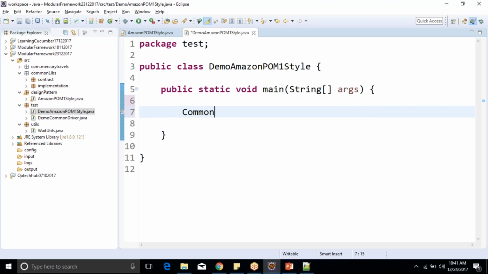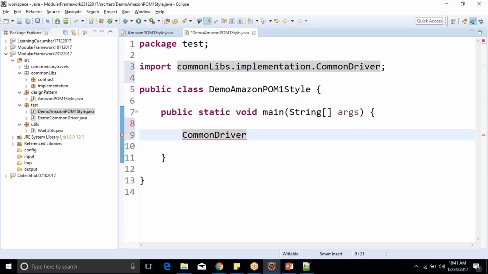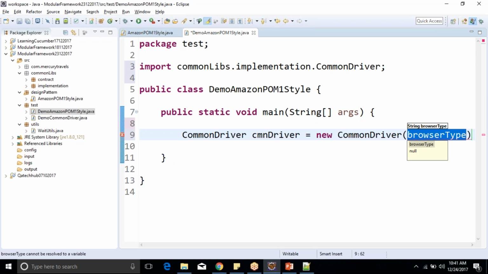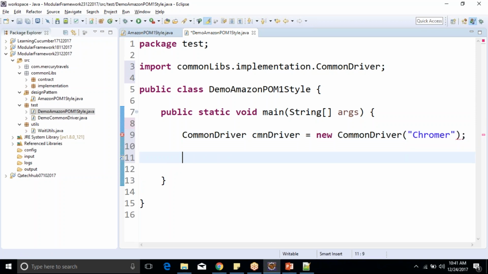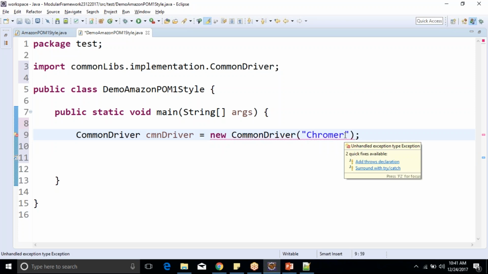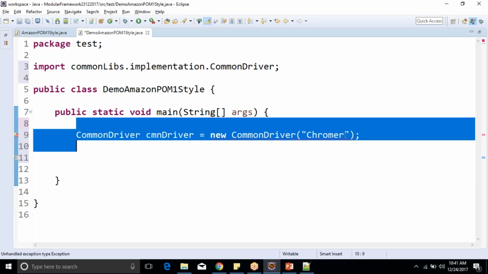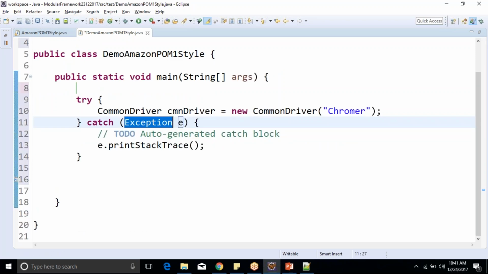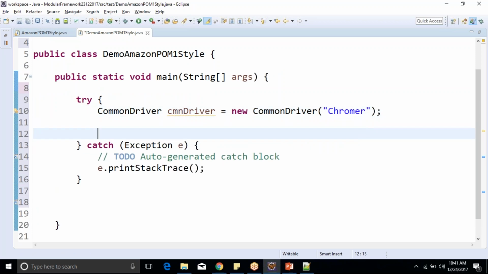So the first step will be, we need to initialize the browser. So it will be common driver, driver equal to new common driver. And you need to change the browser, it will be Chrome. Okay, and this needs to be wrapped into try catch.